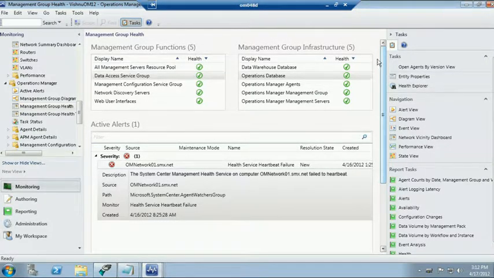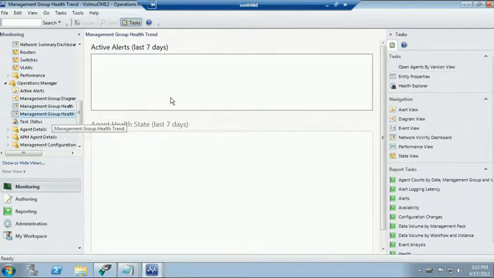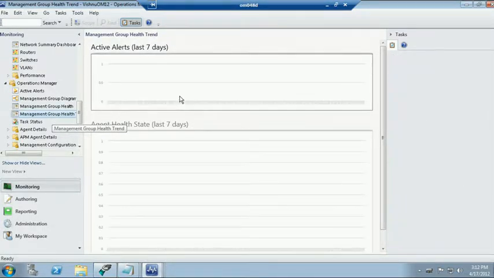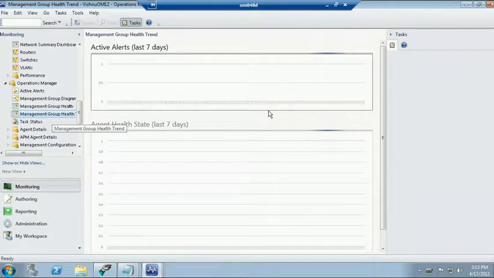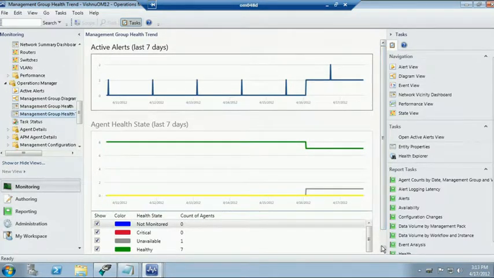And it's actually a very powerful concept. And here's another example of a dashboard which basically visualizes numerical data, which gives you a health trend of what's going on in your management group. So for example, I can see that here's the number of alerts that I have in the last 7 days. Looks like my team is doing a good job.